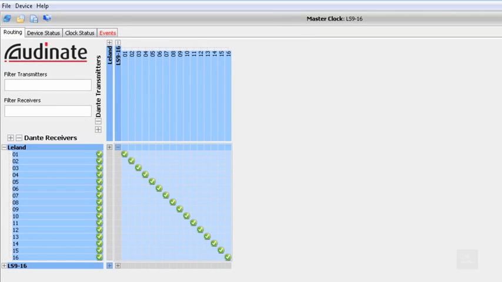You'll see that I have a card labeled LS916, which is transmitting 16 channels of audio to my computer, which is named Leland. I'm going to remove the card labeled LS916 from the network and replace it with my backup card.